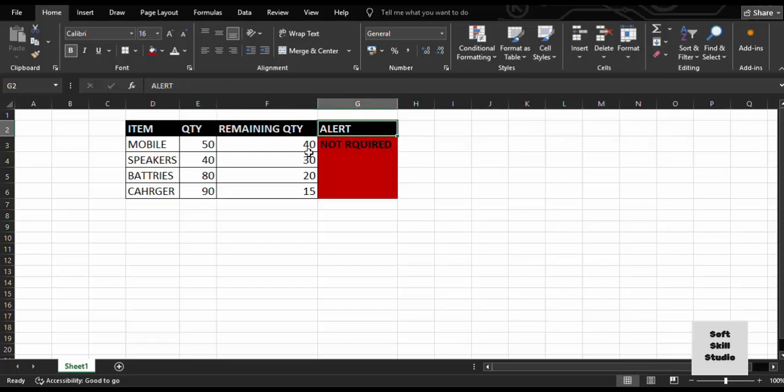And if the quantity is less than 20, then it will be written "Reorder". So we copy this formula downwards, and here it's written "Reorder". In this way you can manage the stock in Microsoft Excel. This video will be very helpful for you.